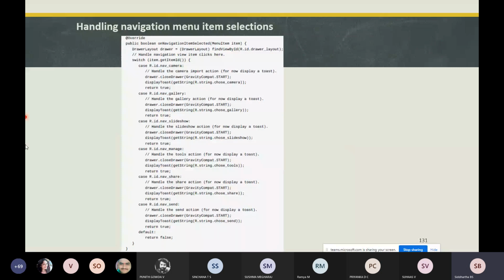This is a sample code where you can write it. In onNavigationItemSelected, you have to find the drawer layout, and then use a switch case. By identifying the ID, you can get to know which item has been clicked.